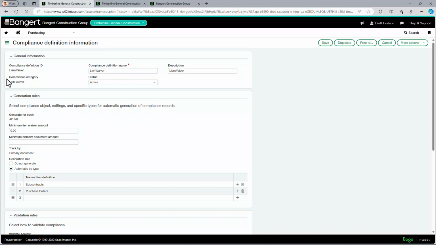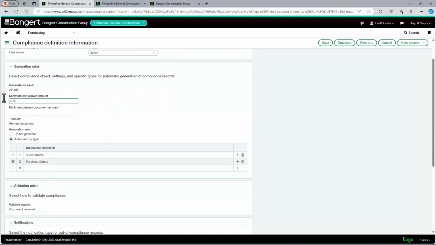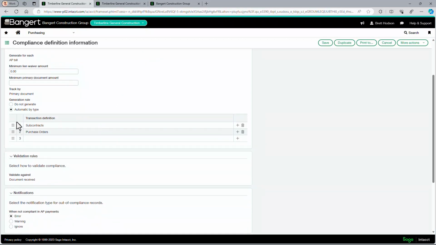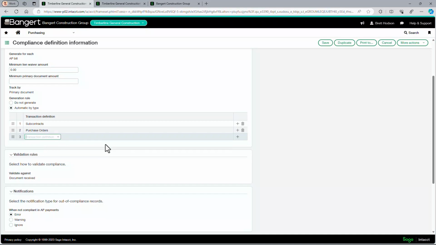We're making the lien waiver compliance category right here as such. Down here, you can see we have a minimum amount that we're going to generate lien waivers for each AP bill. In this case, we have it set to 0. Often you're going to have some sort of minimal threshold, $100, $1,000, whatever you choose. Down here, you can see that we're going to create a lien waiver based on subcontract or purchase order. You have the option of creating other kinds of documents that you could select right here.